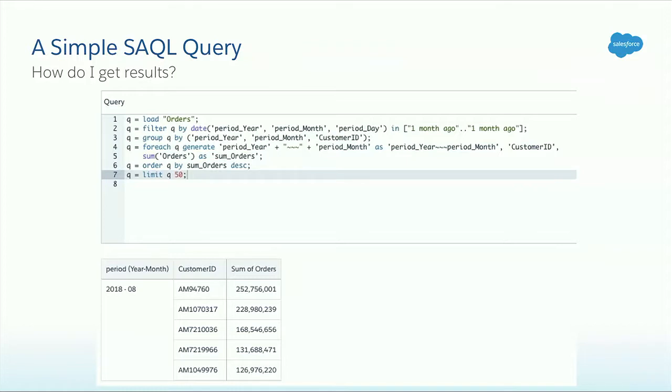We're pulling back in the group. We're pulling back the year and the month and the customer ID. Then we're projecting that. This line 4 is the projection. So we want back the date and the customer ID, and then how many orders did they have in that time. Then we're doing some post-processing by ordering them by largest first, and then limiting them to the top 50. So that's a simple SAQL query.